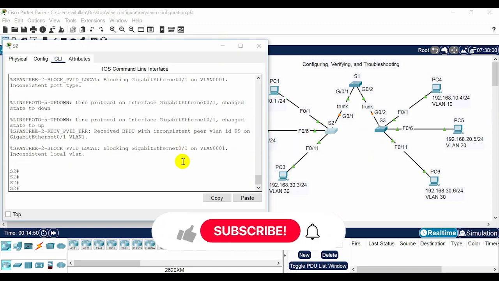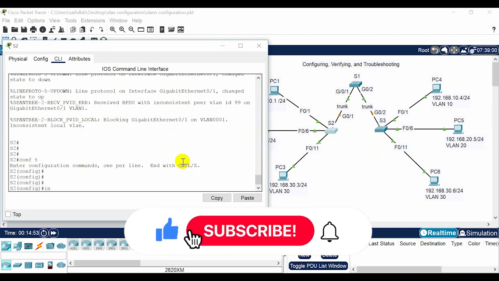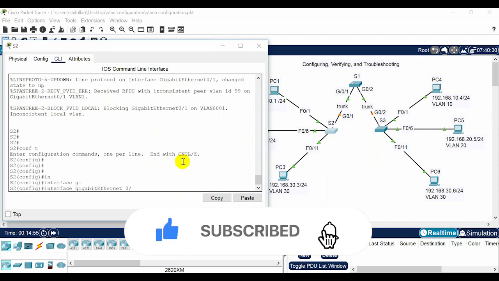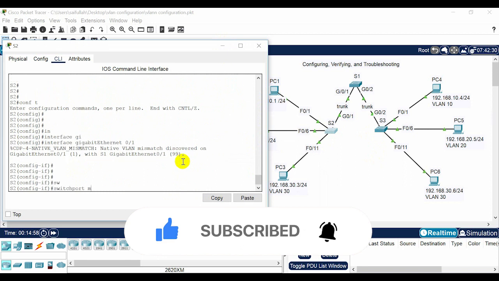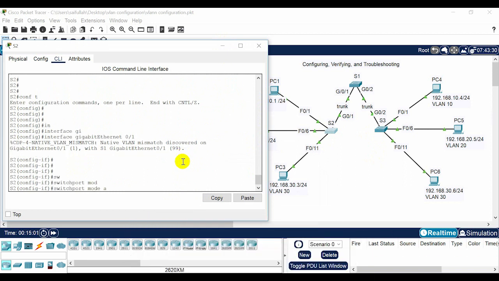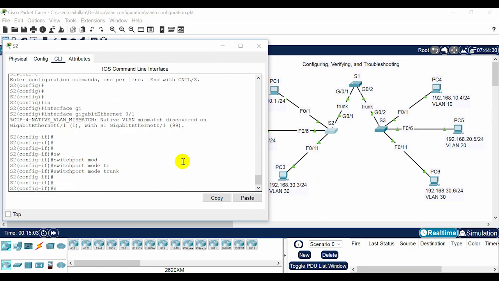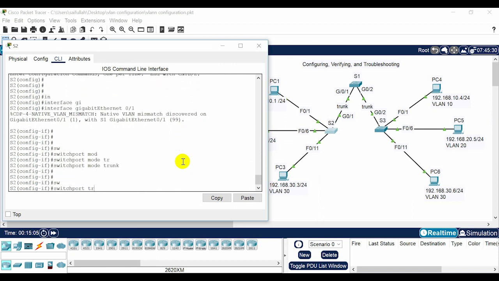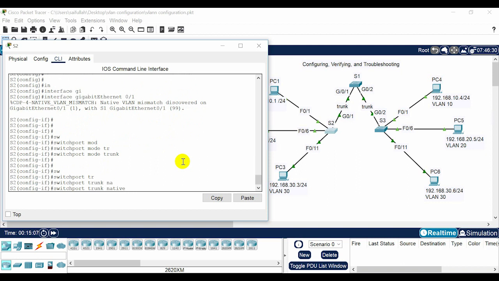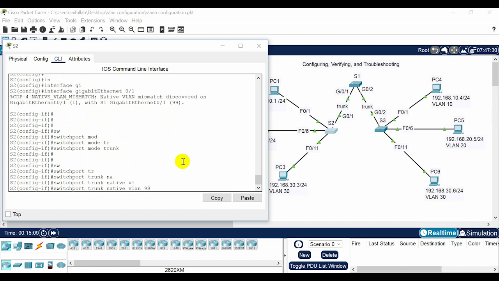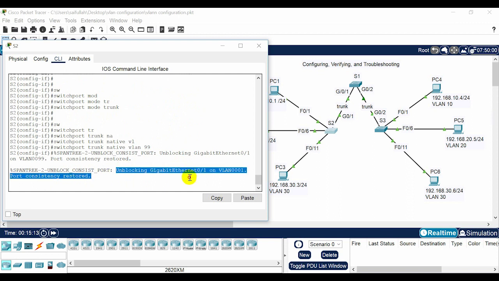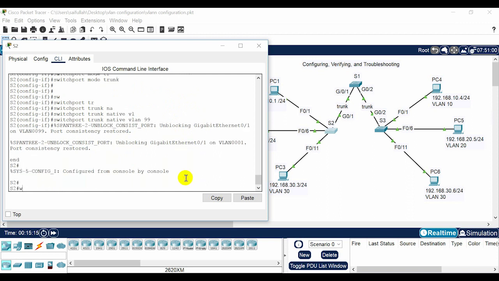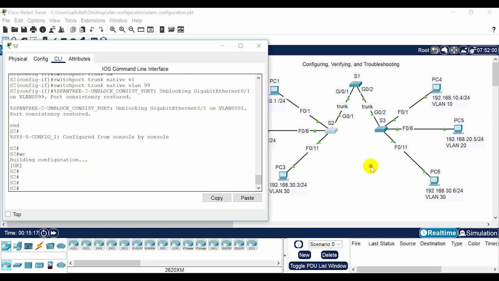And also go to switch 2, type here configure terminal, interface GigabitEthernet 0/1, switchport mode trunk, switchport trunk native VLAN 99, and then end, save the configuration.